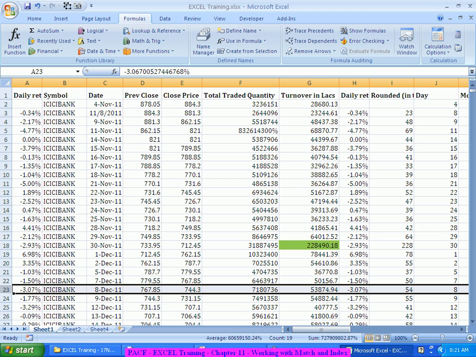So index is a function which always gives me the intersection of row number and column number, one particular cell value. Whereas in that, for bringing out the date, the column number is always fixed, third column. But the row number is variable. That row number is being given by my match function. So a combination of these two will directly pull out the date or whatever I want.